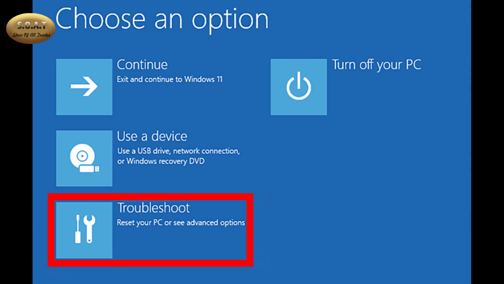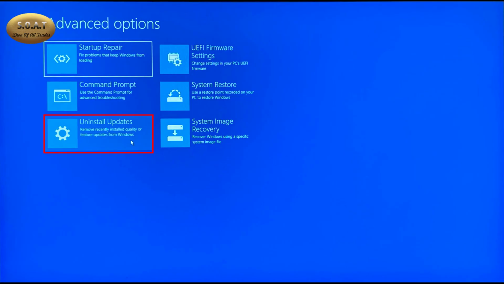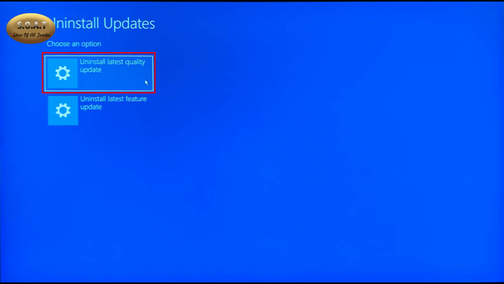In this step, choose Troubleshooting and enter the Advanced menu. Click on Uninstall Updates and proceed to the next page. First, uninstall the latest quality update and allow it to finish. Return to the previous menu if you encounter an error message indicating that you cannot uninstall it.